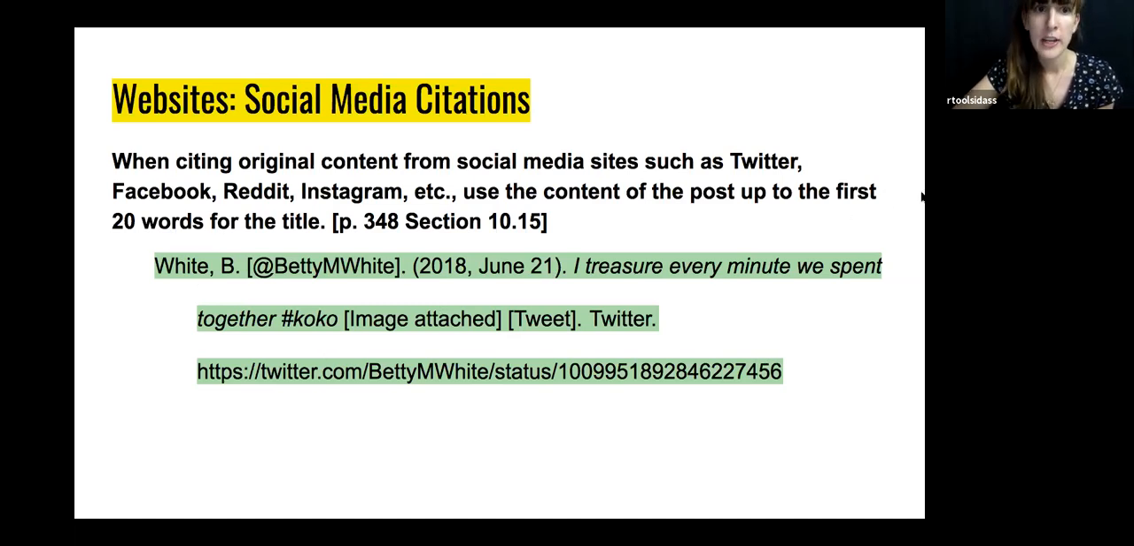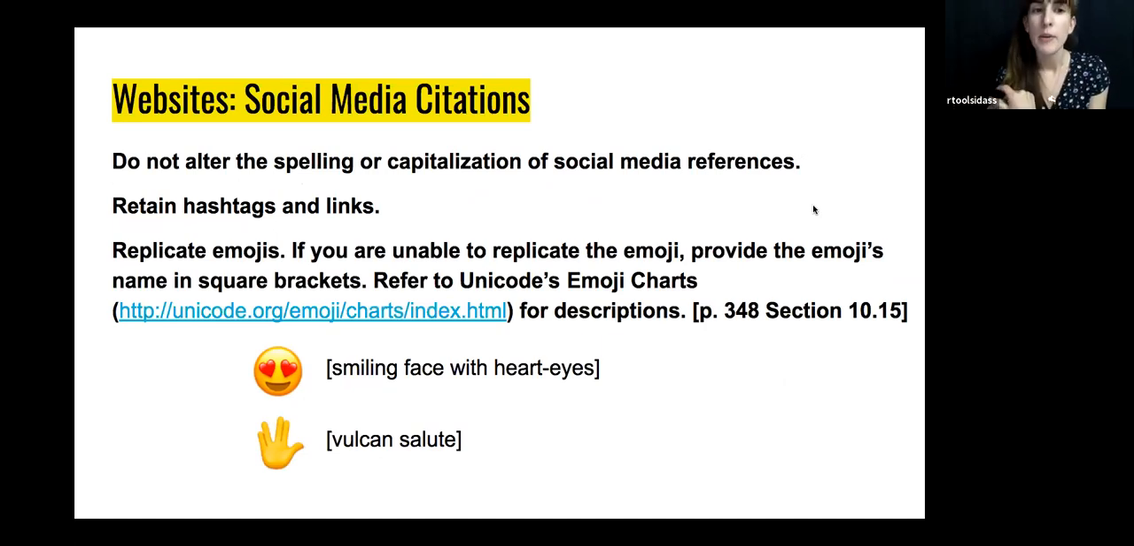Here is some more information about social media citations. You don't want to alter the spelling or capitalization of social media references at all. So if something had kind of obscure capitalization, I don't know if any of you are familiar with SpongeBob case, but that's a mix of lowercase and capital letters, you would retain that in your end reference list citation. You're also going to retain hashtags and links.